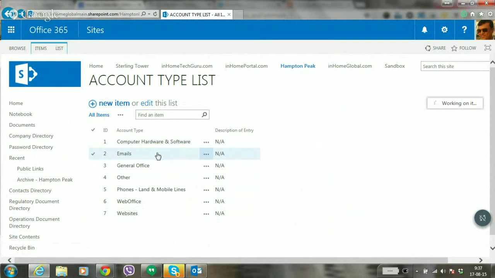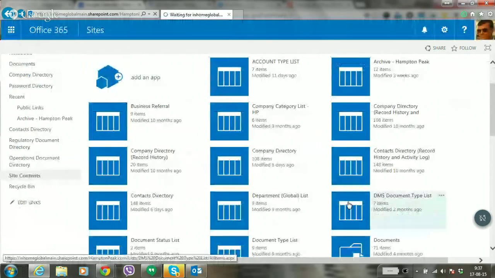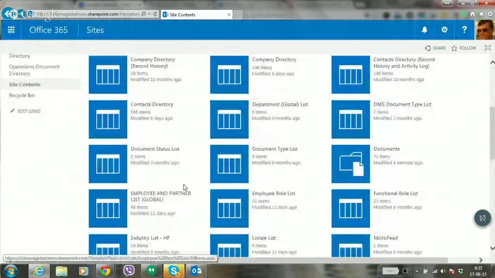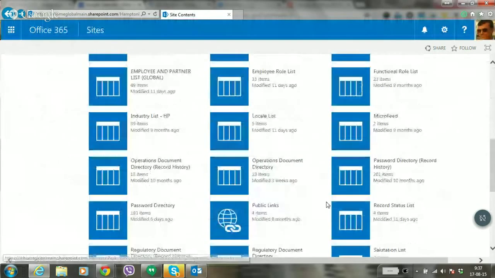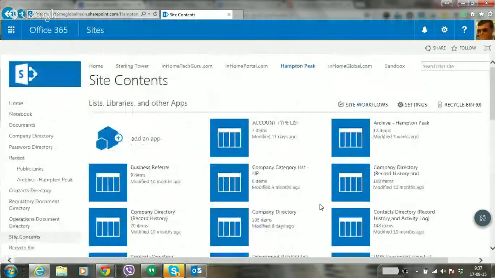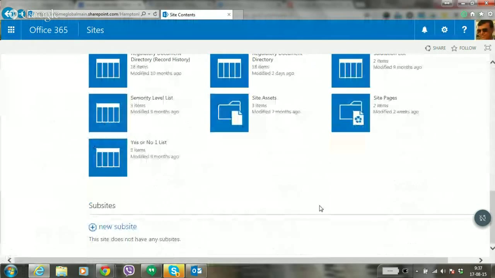Okay. So let's say it's all of this. If you go to site contents, you're basically able to see what related databases have been created for this whole domain here.